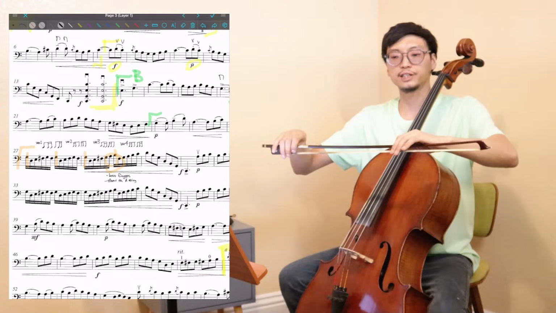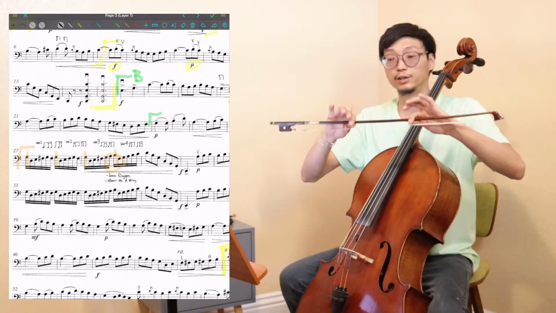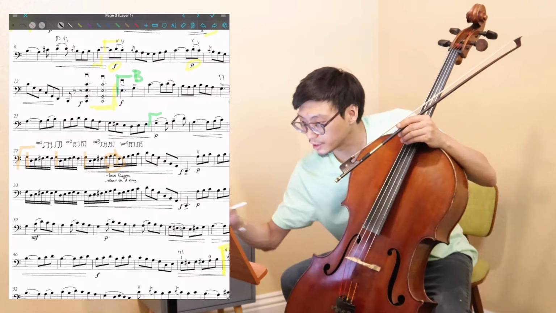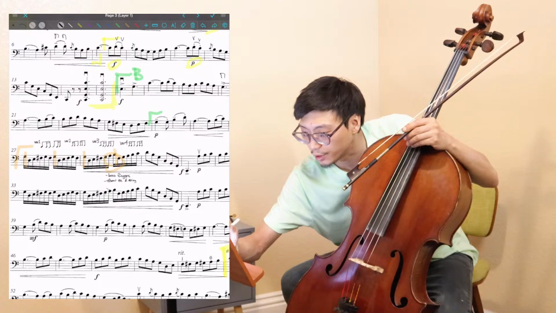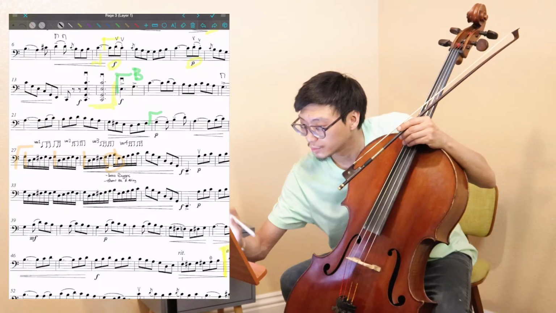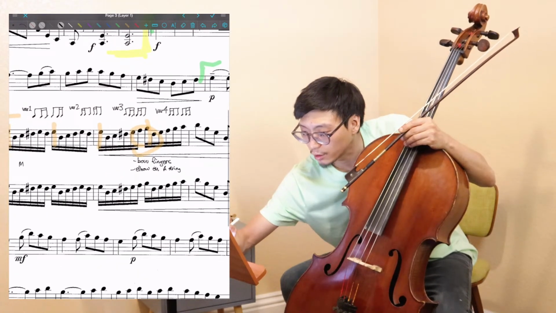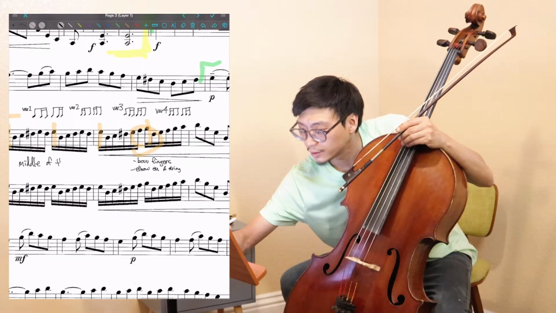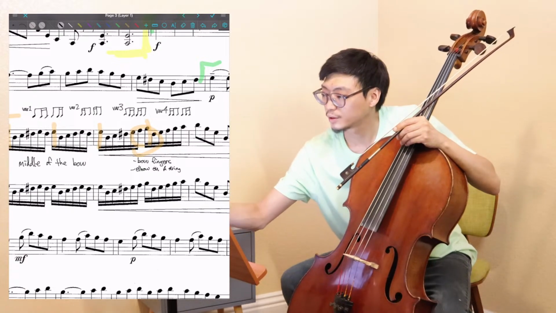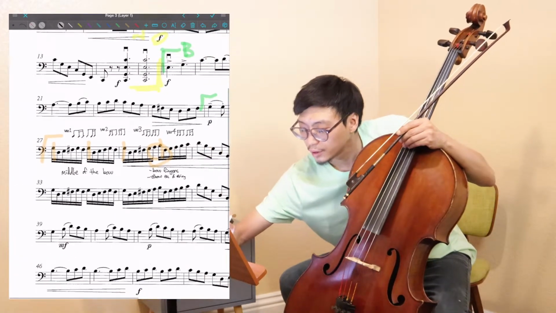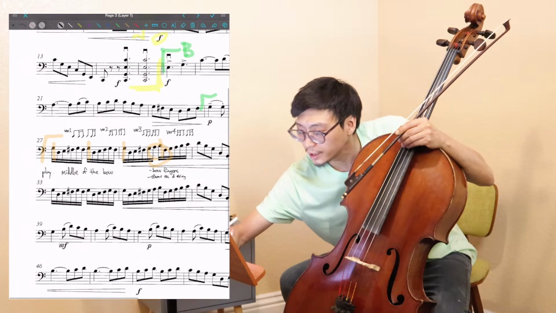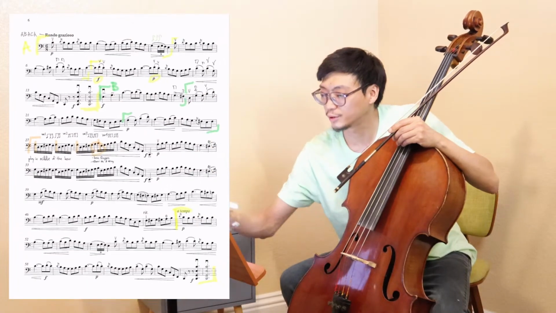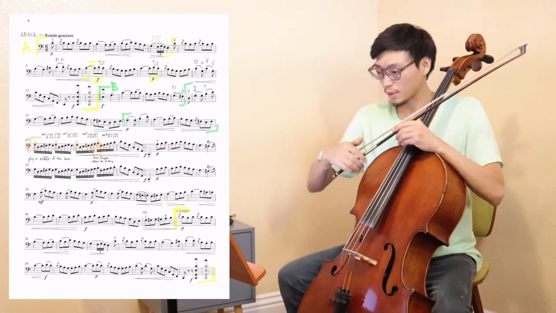And also try to stay closer to the middle of the bow. I think that is going to help you get a lot more speed. Play in the middle of the bow.